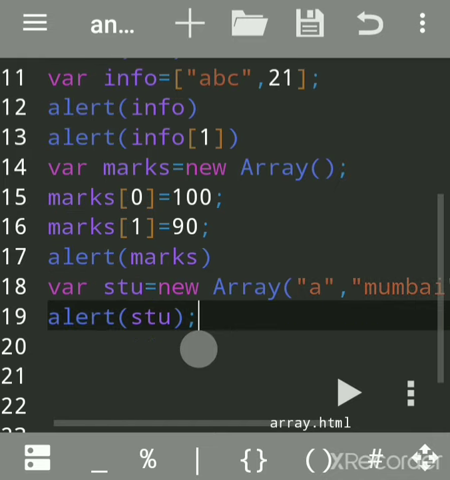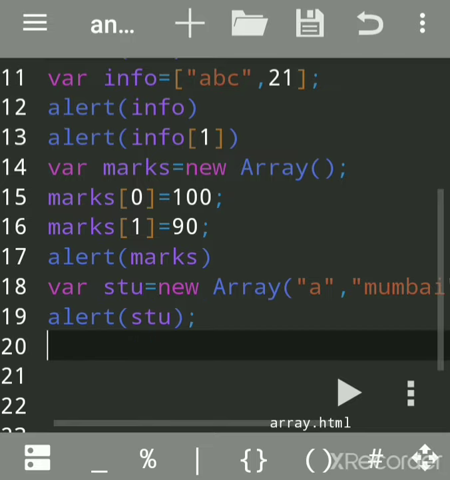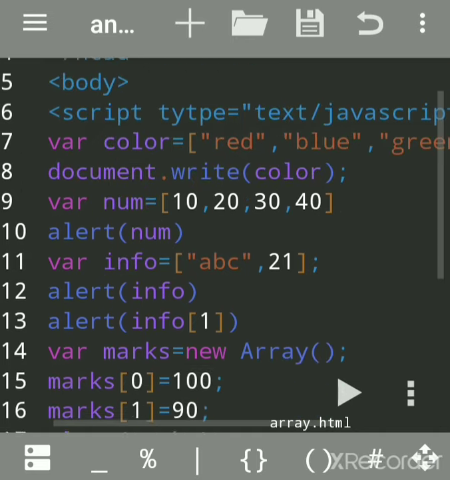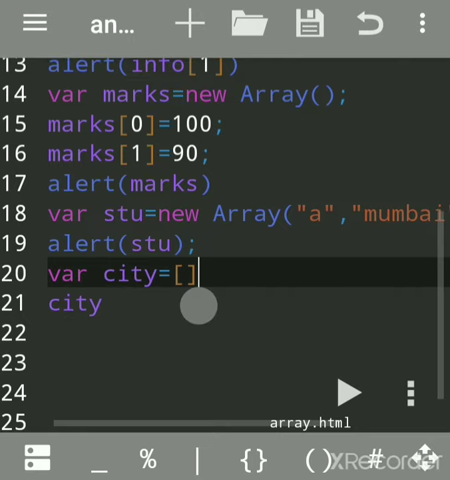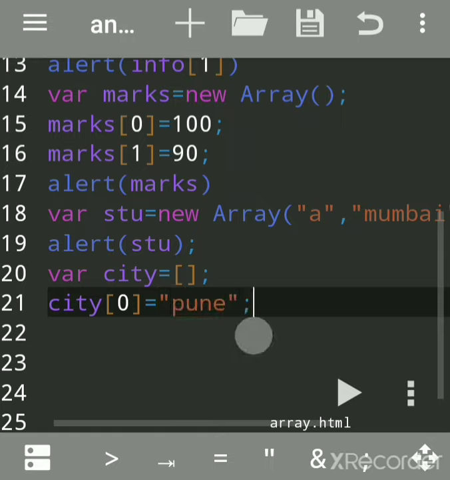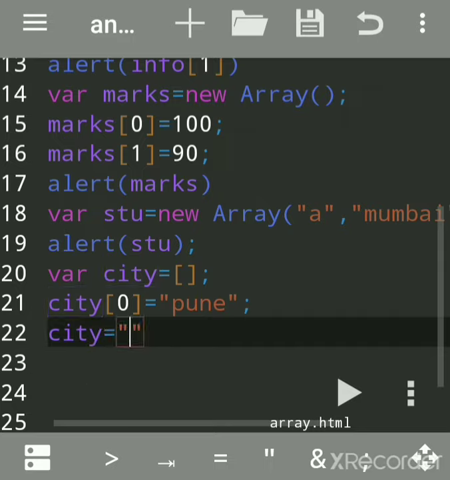One more is there, that is an empty array, and then you can assign values into that empty array. Suppose I am saying city. You write it empty, and then you can assign values. So you can keep this array empty. This is the fourth method. Then you can assign values to it, or to any previous array. This way also you can do it, and then store the values into it. So the very first value is stored at which index? Index 0. Suppose I am saying city equal to Pune, and one more I'll store, city equal to Nagpur.